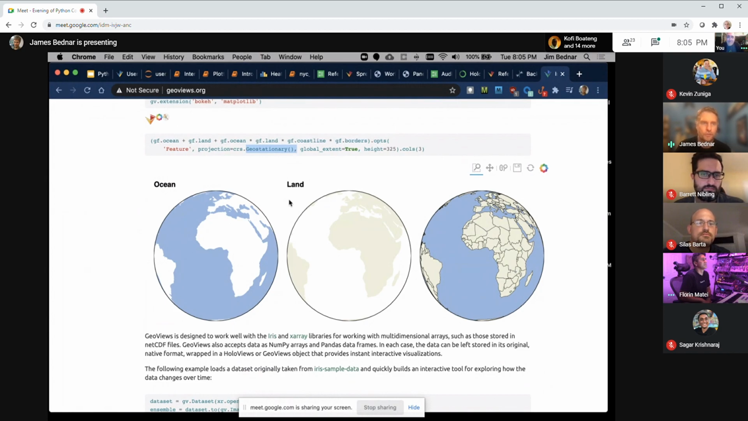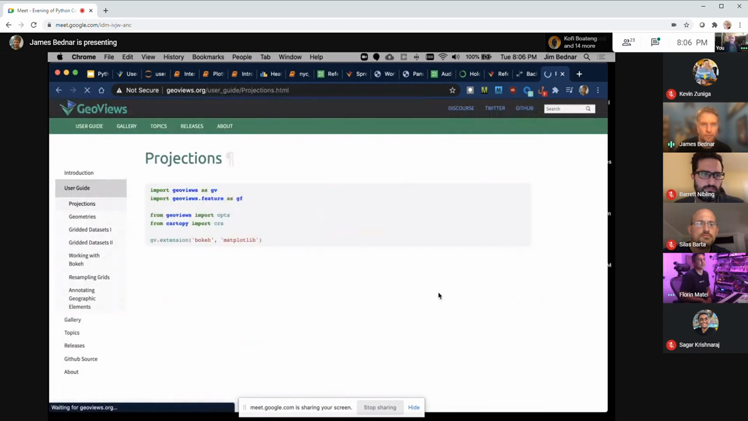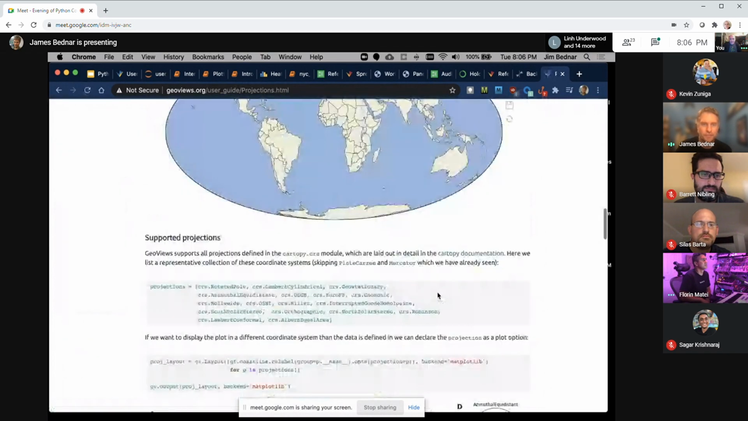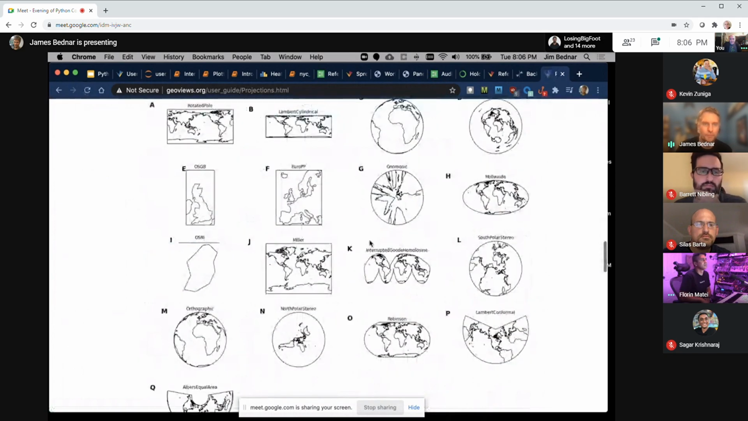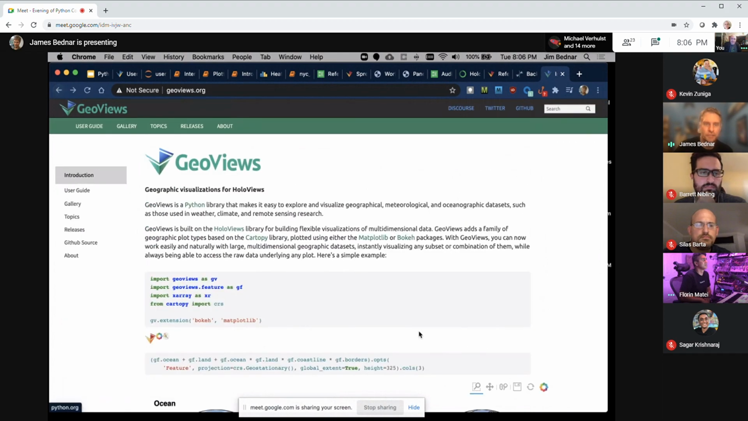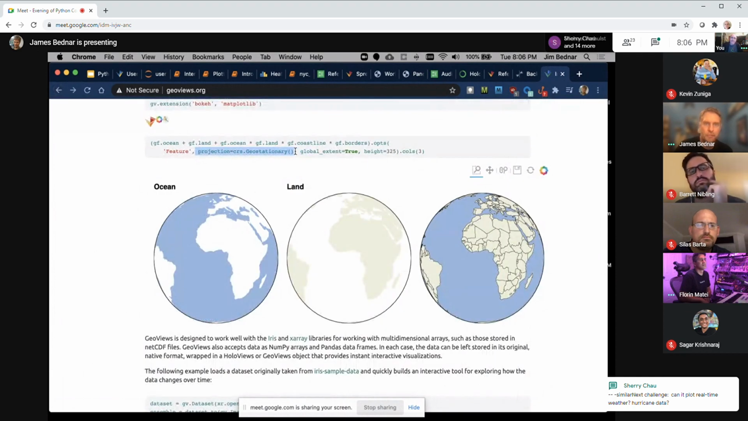You can choose all sorts of other projections. There are a lot of them. None of them are perfect. All of them have their own problems. You're basically flattening a round shape onto a screen, so you have to deal with it. But you can choose whatever projection you want. And that's the main thing that GeoViews gives you that HoloViews doesn't have, which is the ability to use this projection argument. And this is for the display projection.